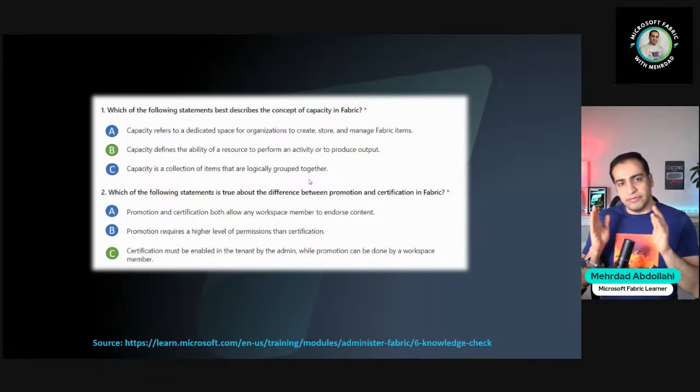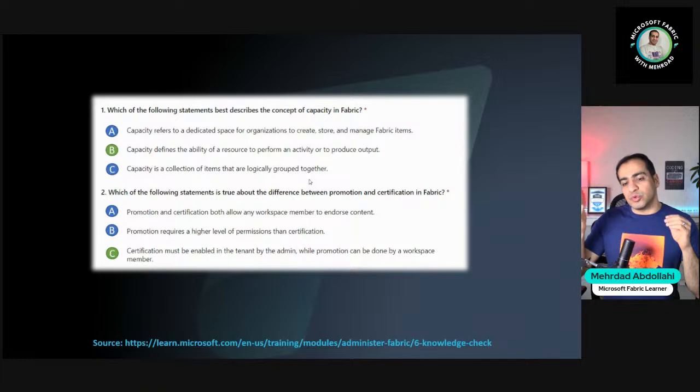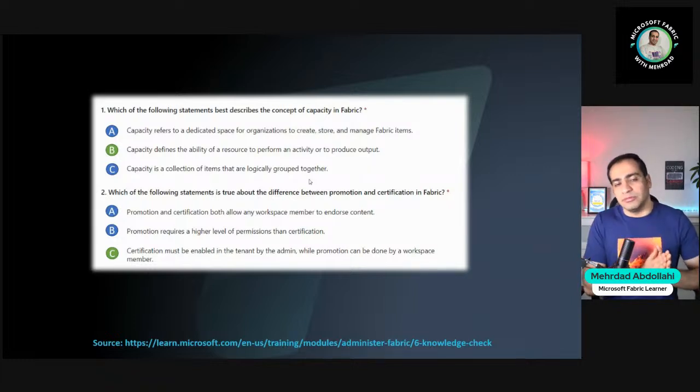Basically, the concept of capacity in Fabric is that capacity defines the ability of a resource to perform an activity or produce output. We define a set of items, resources for a capacity to just start, for example, for a data project. They're going to just assign it for that one and then release it.